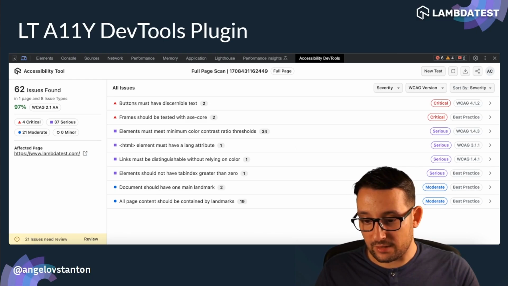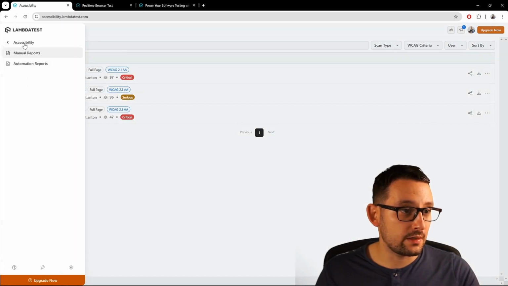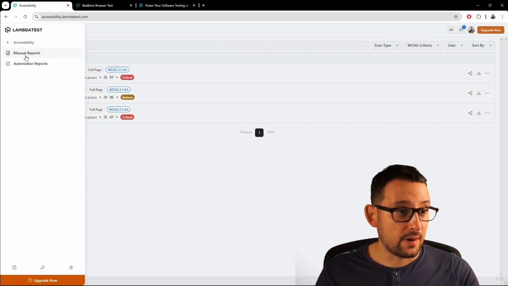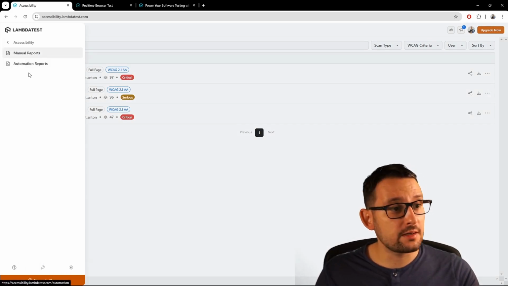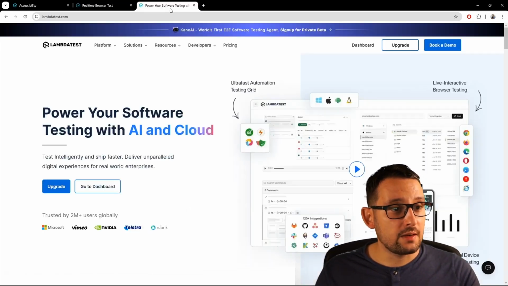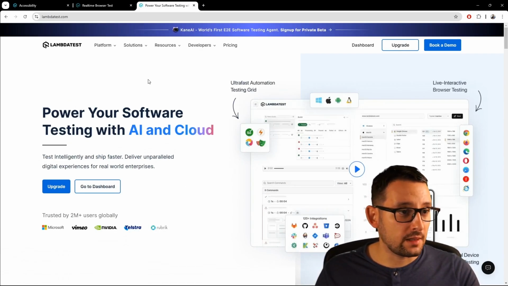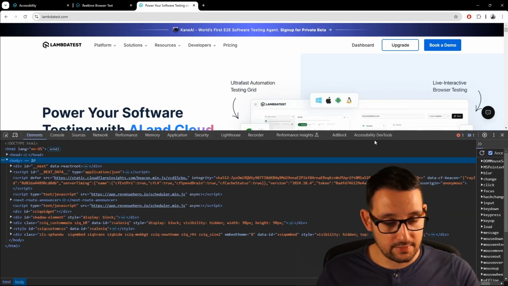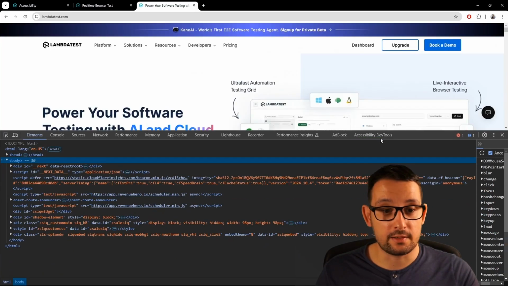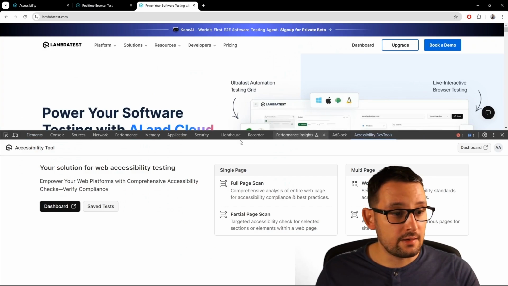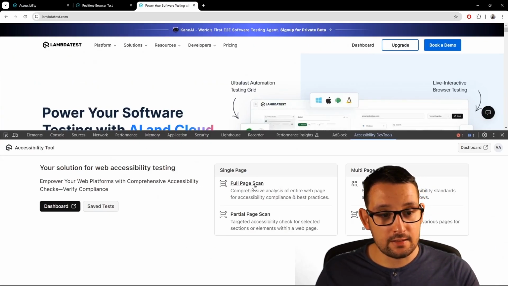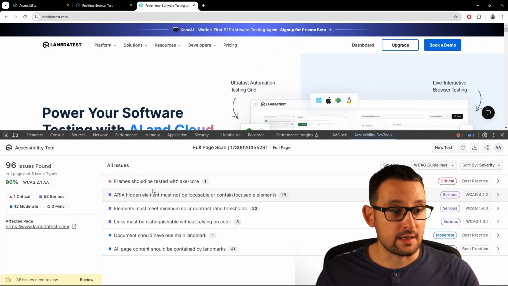And now it's time for the demo. This is right here from the accessibility tab. I can access my manual reports from the plugin and automation reports that we will cover a little bit later. If I open the LambdaTest website in my DevTools, you will find Accessibility DevTools. I already installed the plugin. When I click here, you have access to your dashboard and to the different scans.